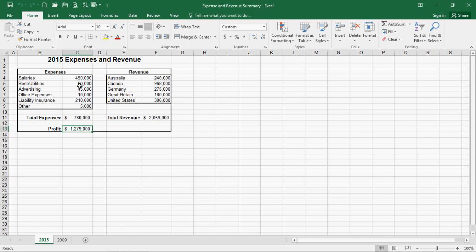I have a company that has a list of different expenses for salary and advertising and office expenses, and that's a sum of the expenses. And I have a list of revenues from different countries, and here's a sum of the total revenues. And here is the profit, meaning I'm just taking the expenses and subtracting it from the revenues. So it's fairly simple. And let's say that I need to increase my profit from 1.2 million to 1.4 million.